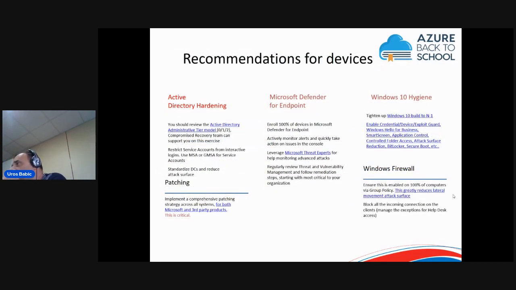definitely for different purposes. Recommendations are the final step of this presentation. Active Directory hardening based on the tier model 0, 1, or 2. The compromise recovery team can support this part, but from the point of view of patching, for both Microsoft and third-party products, that is critical. Patching is always critical.